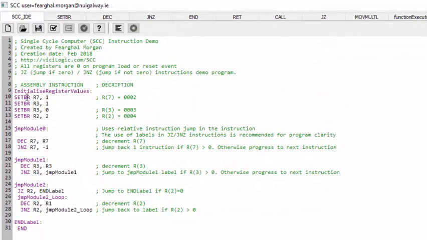This is a program that initializes three registers, R7, R3 and R2 to values 2, 3, 4 respectively, and then has three loops, loop 0, loop 1 and loop 2. The first has a jump if not 0 and an actual value of the relative instruction address that the program should jump to if R7 is not 0. So the value -1 loops back to the previous instruction if R7 is not 0.